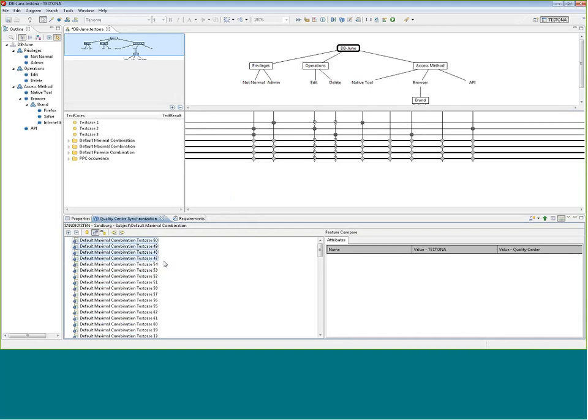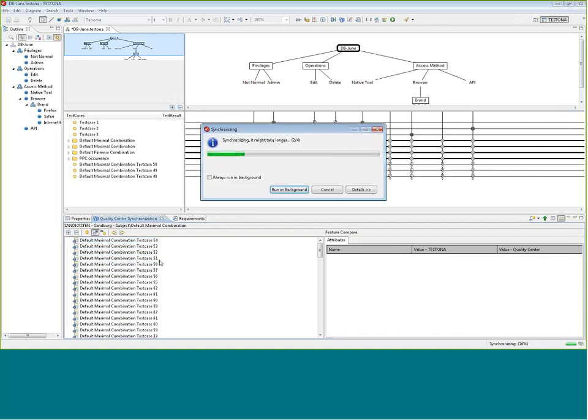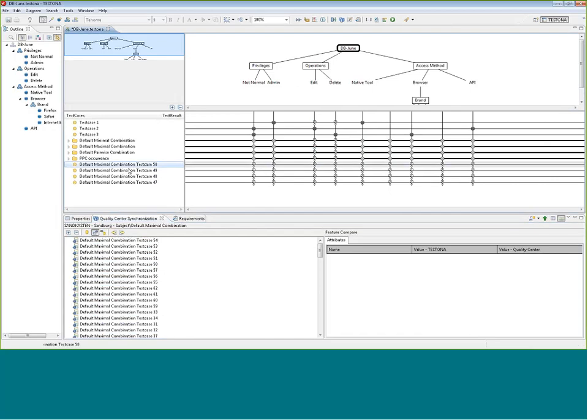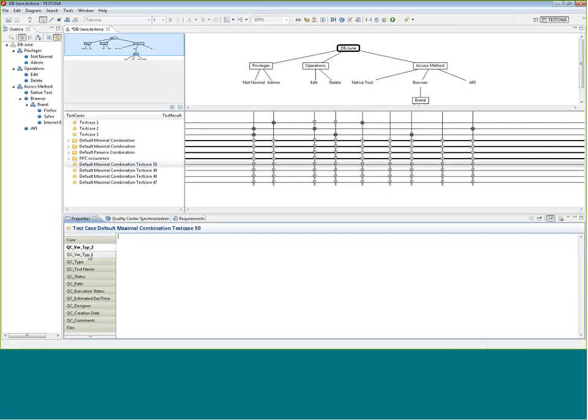And what I then can do is I can check out these elements. I will just do it. I will then check them out to have these locally. And you can see then these elements are created here in TESTONA, and they have their corresponding tag values. So this is typed manually, it has test case name, it has a status, and so on. All the values which we have in Quality Center as well.